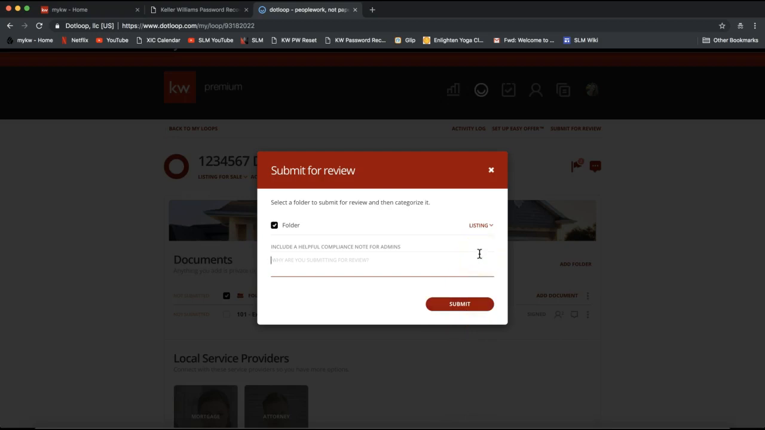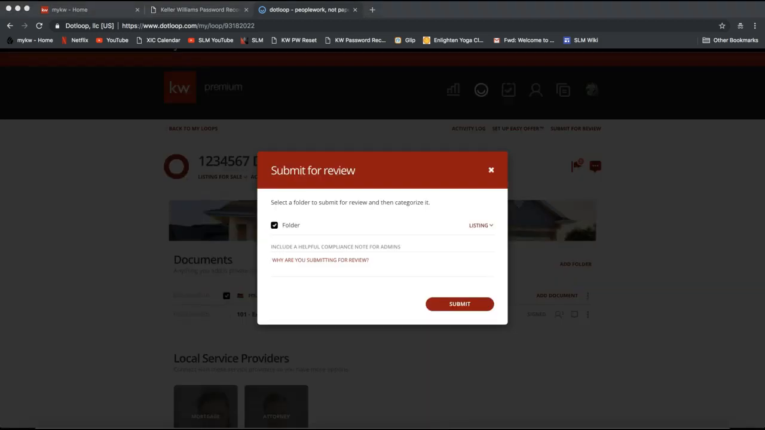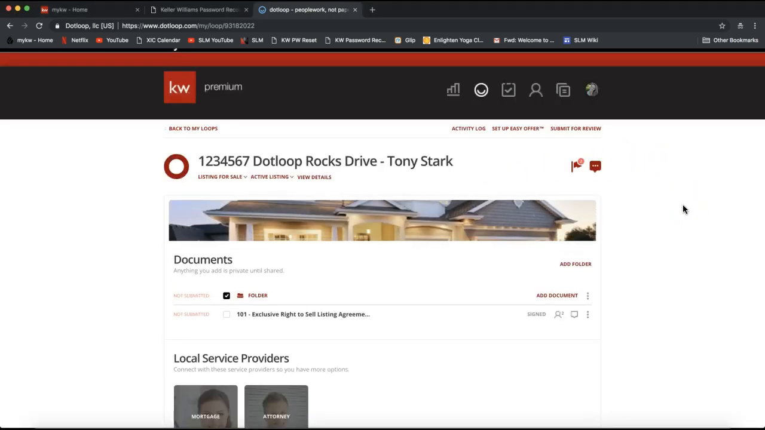If you don't already have the property address entered into the loop, it may prompt you for that information as well to submit that for review, so that's totally normal as well. So once you click submit, that will send over to your office staff so they can check on your loop right away. Now let's talk a little bit about when you'll want to submit your loop for review.